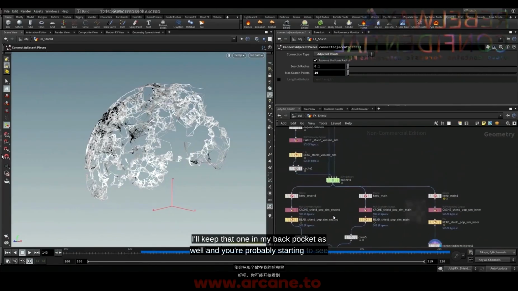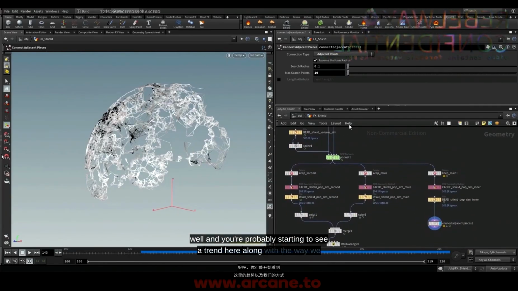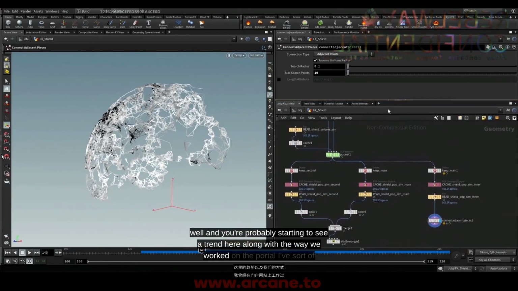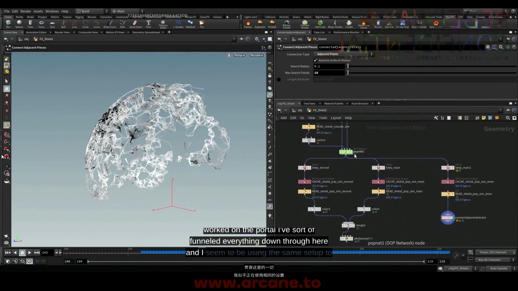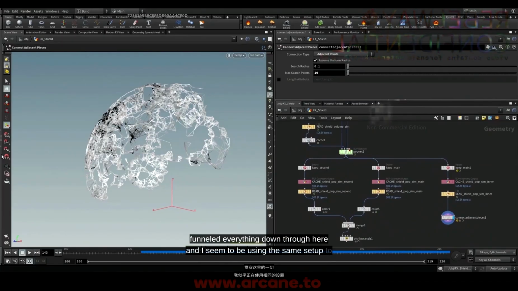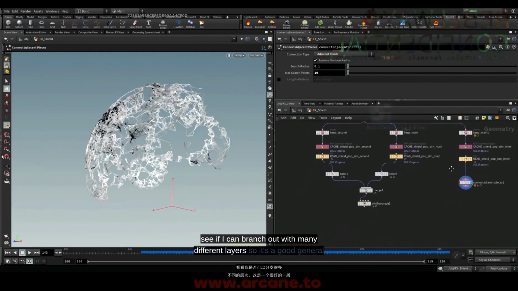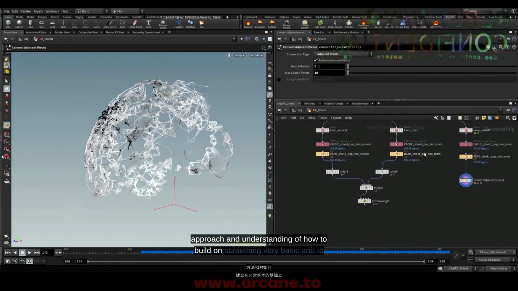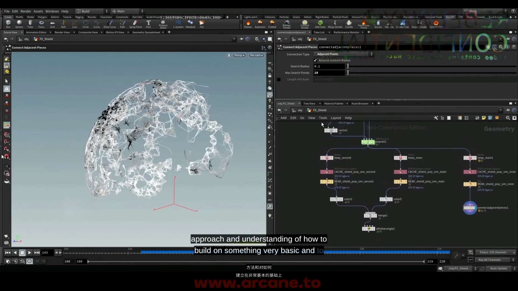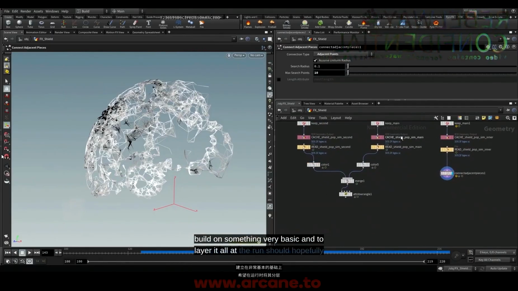And you're probably starting to see a trend here, along with the way we worked on the portal. I've funneled everything down through here, and I seem to be using the same setup to see if I can branch out with many different layers. So it's a good general approach and understanding of how to build on something very basic and layer it all up, and it should hopefully look extremely complex when it's done.